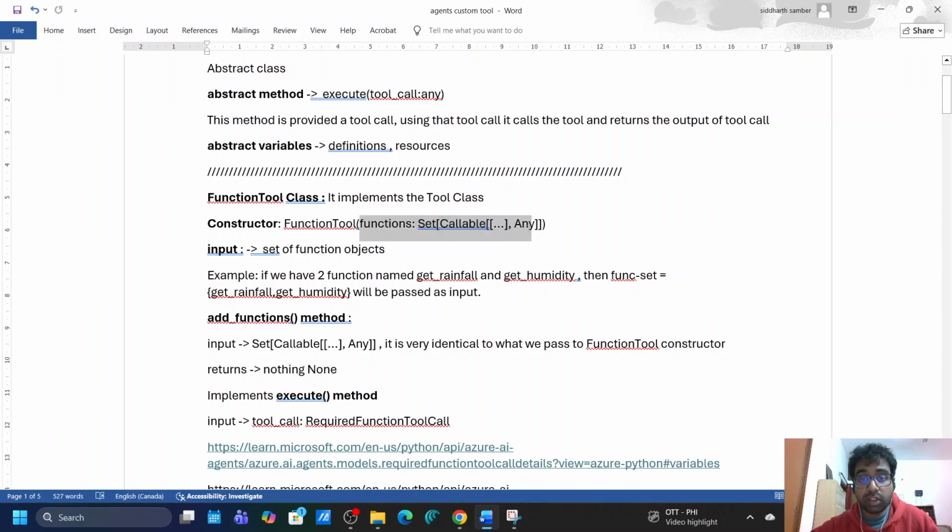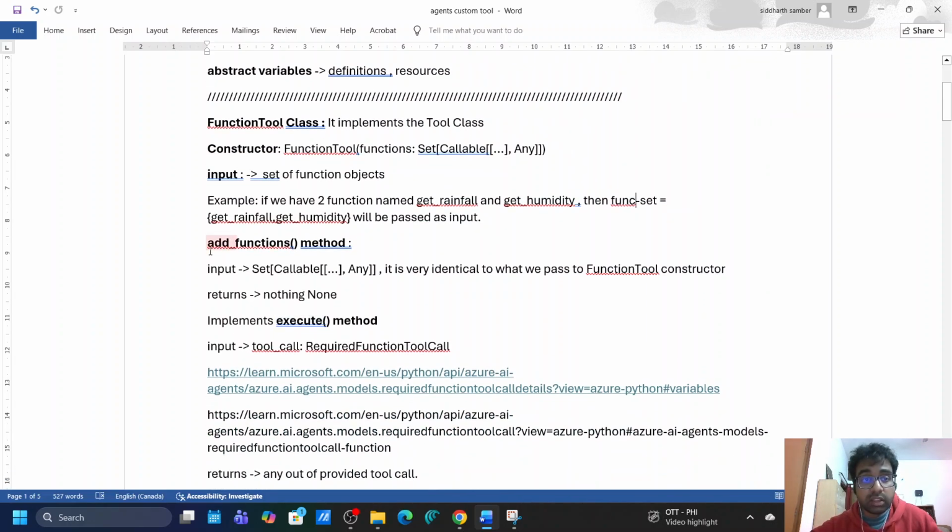And this could be a set of different function objects. So that is in our input. If we have two functions named get rainfall and get humidity, then the function set will be a set of get rainfall and get humidity. And then it has a method add functions. The add functions method basically adds a function in your tool class.